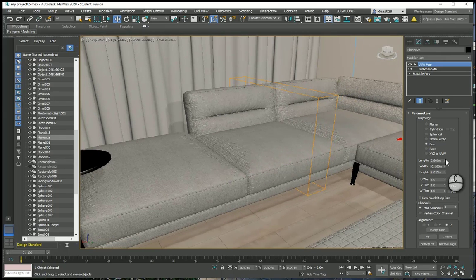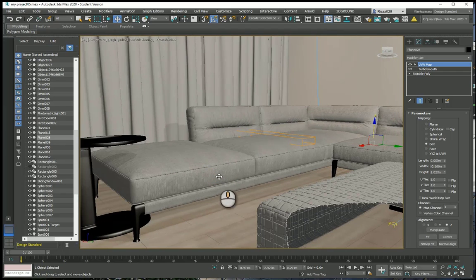I will click on box because the basic form of my sofa is a box. And here I can change the length and the width of the mapping to make it more realistic. So I have increased the width. Here, as you can see, the height is a little bit stretched upward, so maybe I can decrease the height a little more. Okay, here the width is in minus, so I could increase it a little bit.